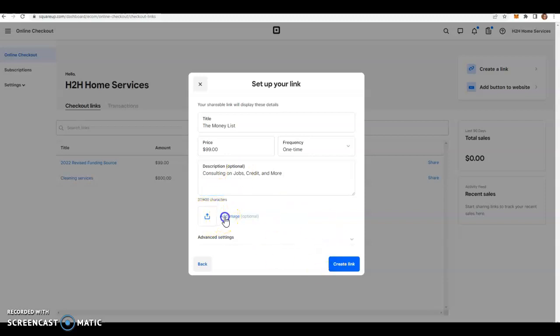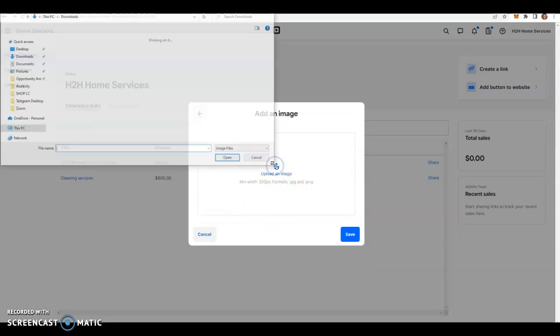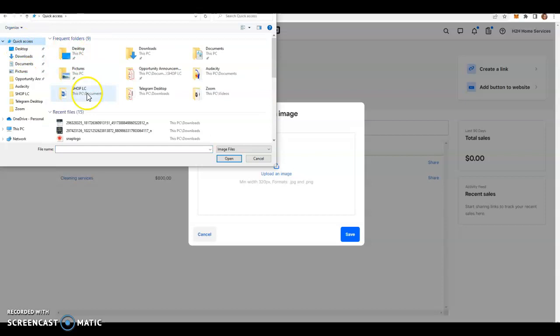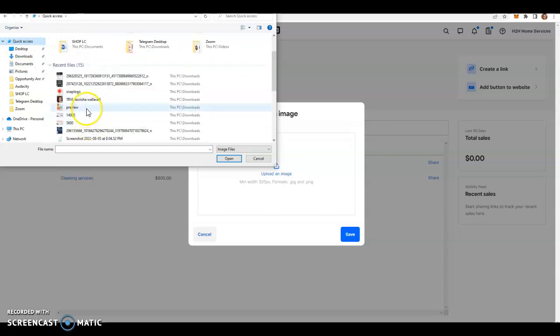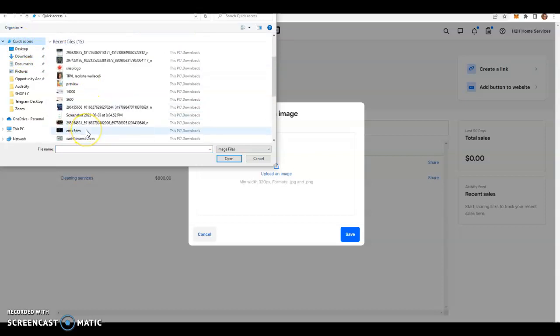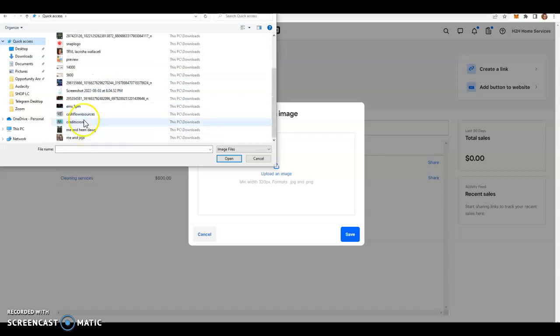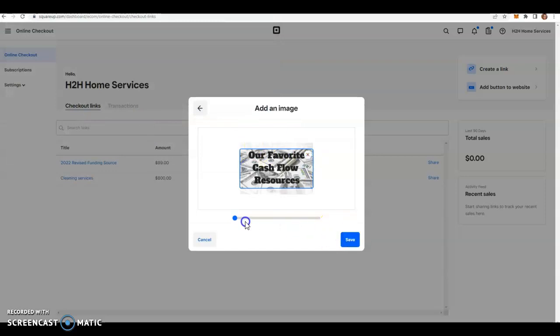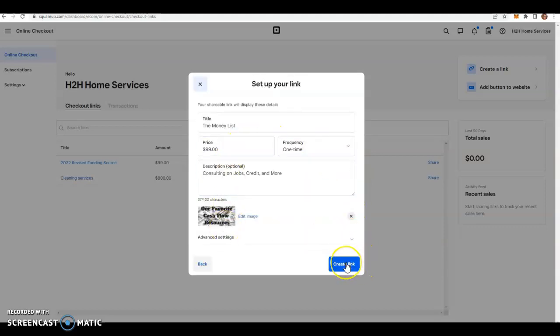If you want to, you can actually add an image, upload an image, and I think that I have an image here. Go to quick access, and I have an image right here. And then you can make it big if you want to. You can make it small, but you're going to click save. Now, once that image is saved, you can go ahead and just click on Create a Link.